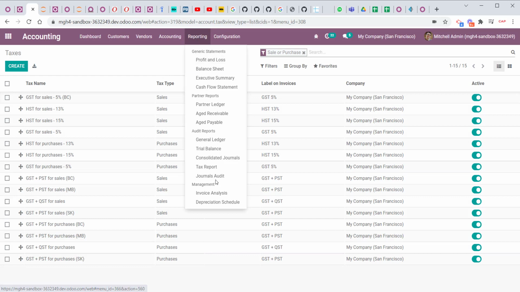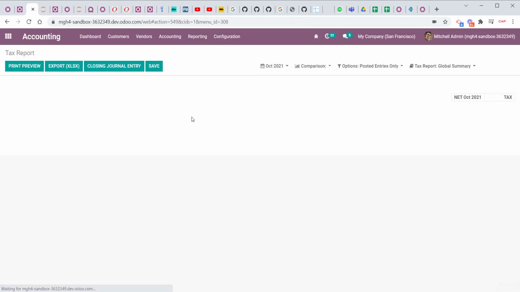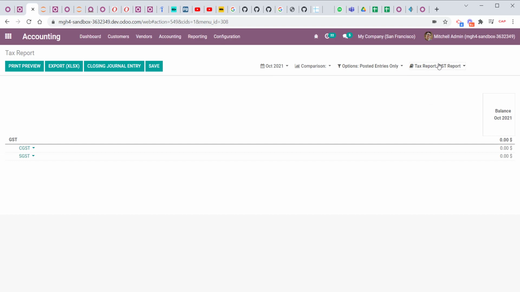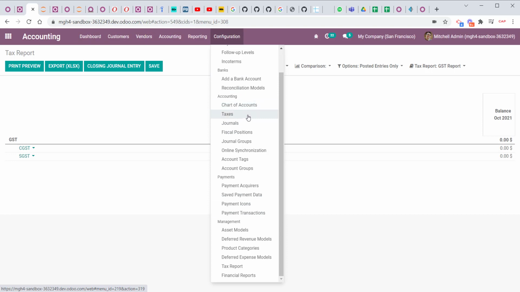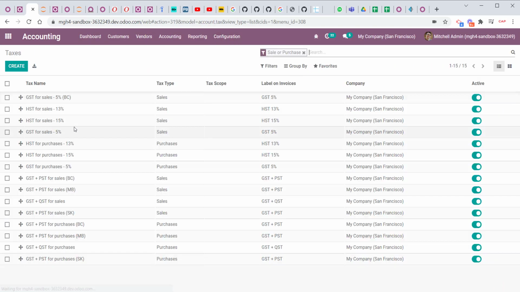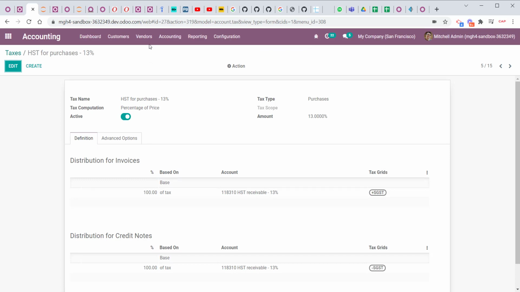So now go to the tax report, and here we will see the global summary, and we can see the GST report, one GST report is also added. You can see GST and SGST over here. So let's try to post some transactions. We have defined 5% and 13% for the purchase. This is the tag name 13% we have defined.